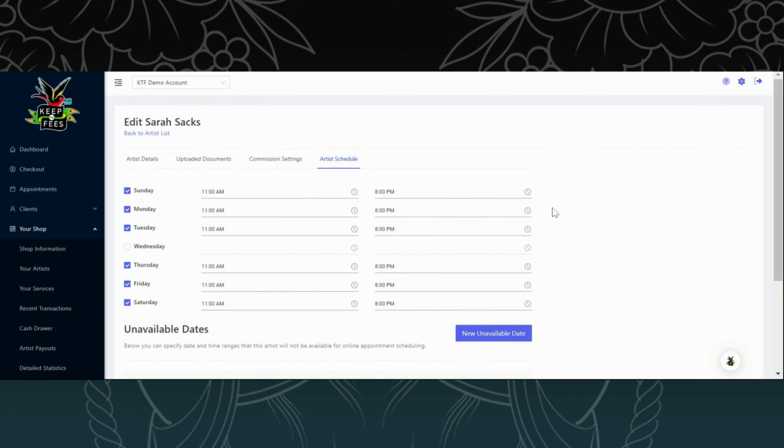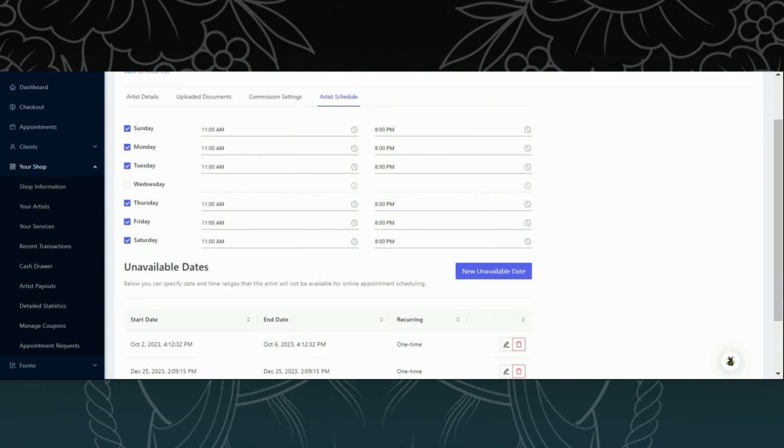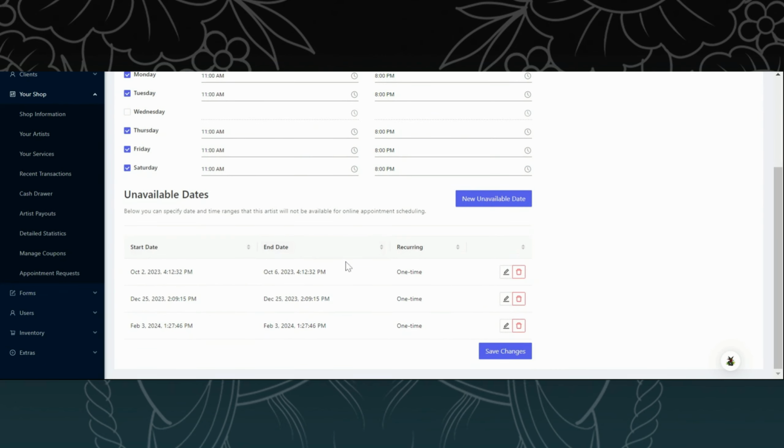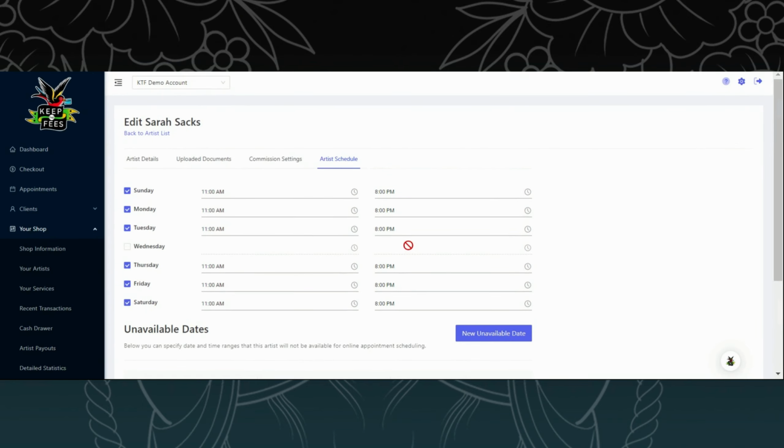This is the independent artist schedule, where you can set up your own individual hours separate from the shop hours, and then also indicate what days and times you may need off in the future. Whether it's holidays, doctor's appointments, or just vacations, you're able to put that time off here.